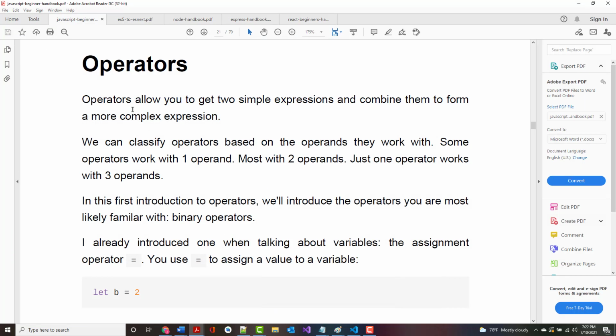All right, and we're up to page 21 of 70, talking operators. And as mentioned there, operators allow you to get two simple expressions and combine them to form a more complicated expression. Now, some operators are known as unary operators because they have only one operand. Some are known as binary operators because they have two operands. And one is known as the ternary operator.